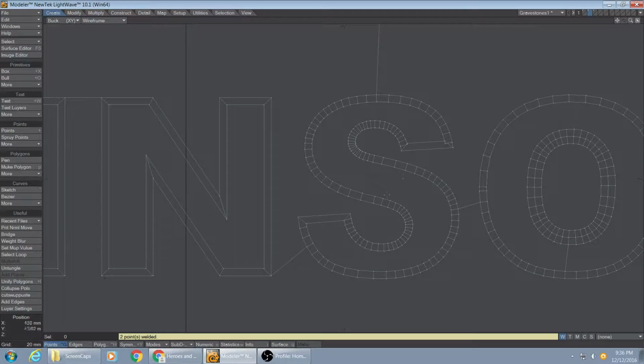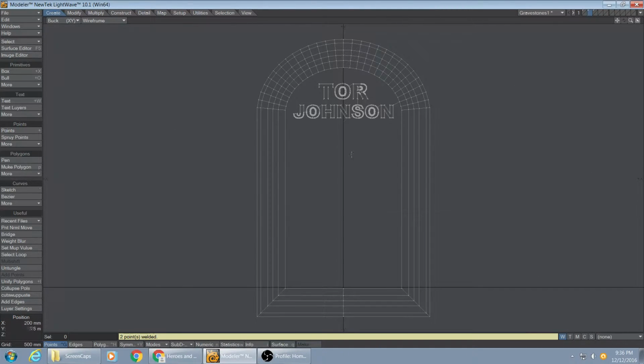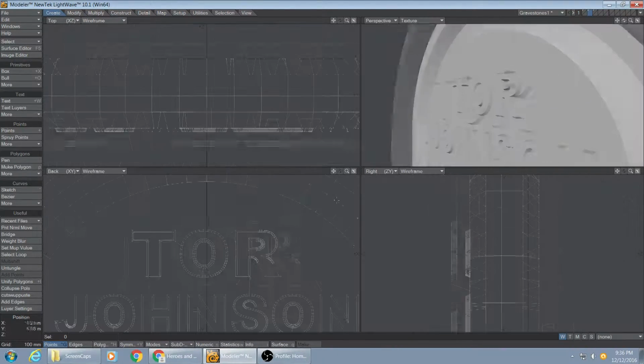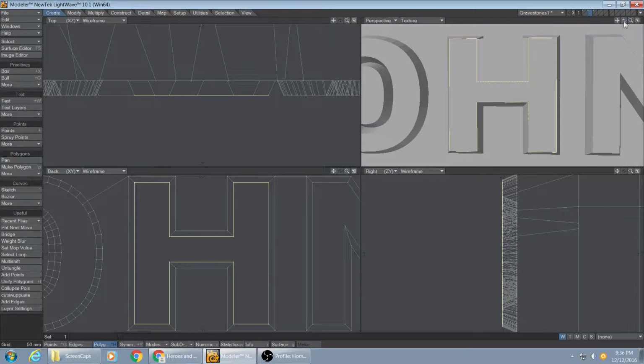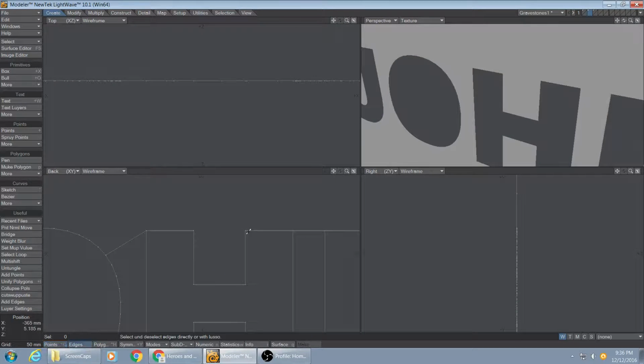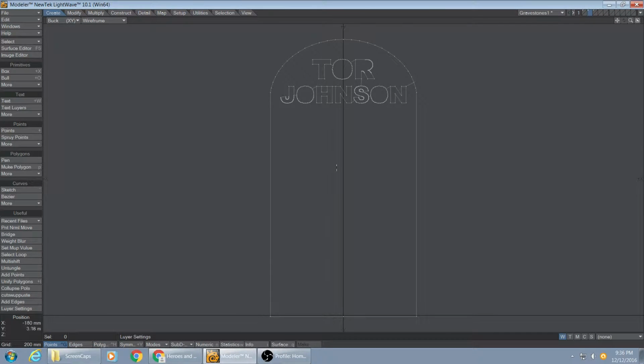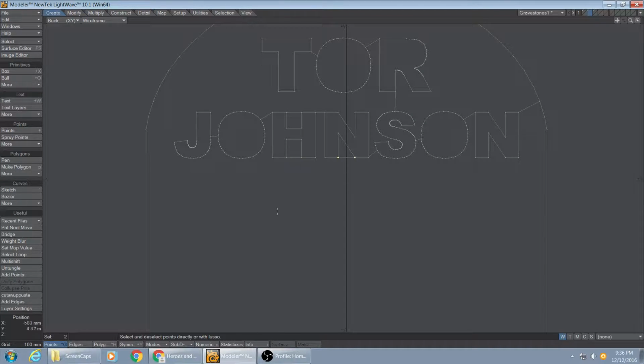The S's are notorious. Sometimes M's, well, you won't see that. I only show you working on Tor's name. The other names in the cast I kind of left as an exercise for the reader. I'll show you the finished pieces after that.